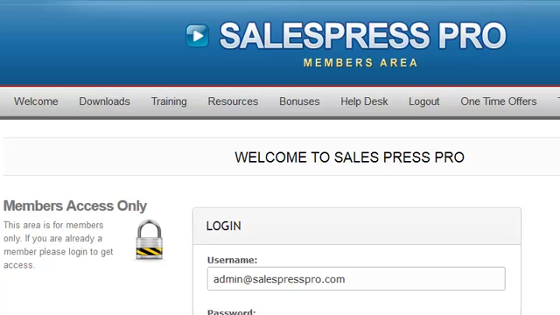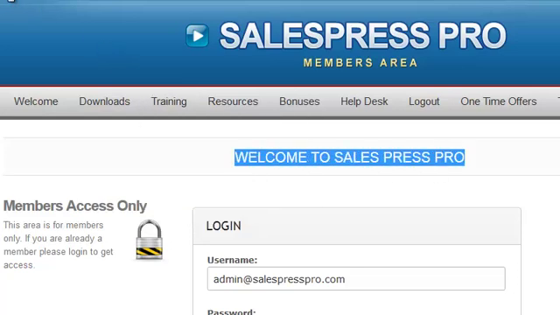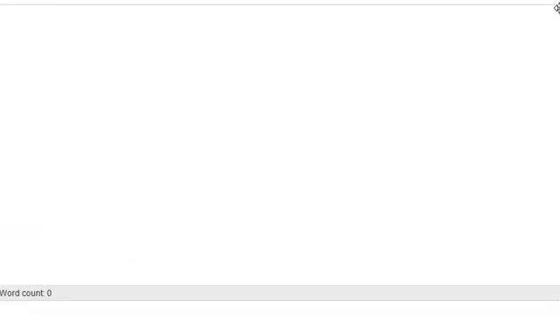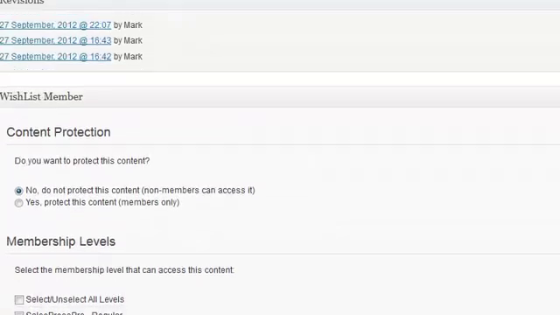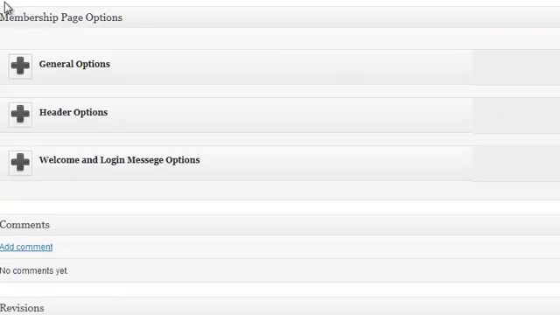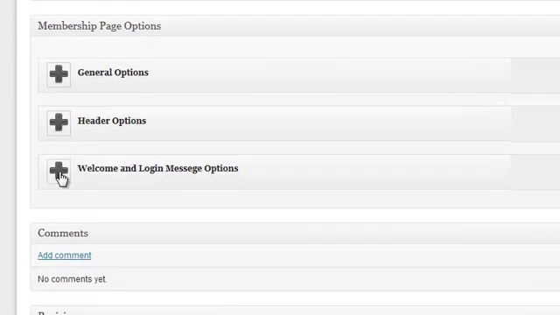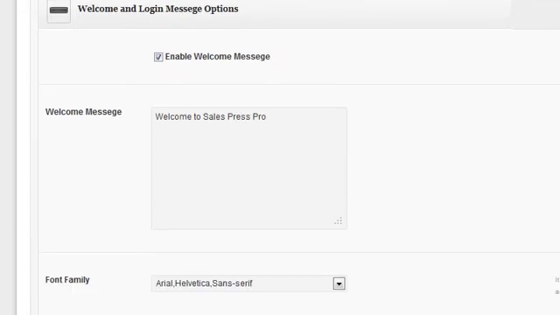Happy to help you. To get the welcome to SalesPress Pro, I forgot to show you that on the login page. If you go down to membership page settings, membership page options, right here, you'll see it says welcome and login message options. So there's the welcome to SalesPress Pro right there.